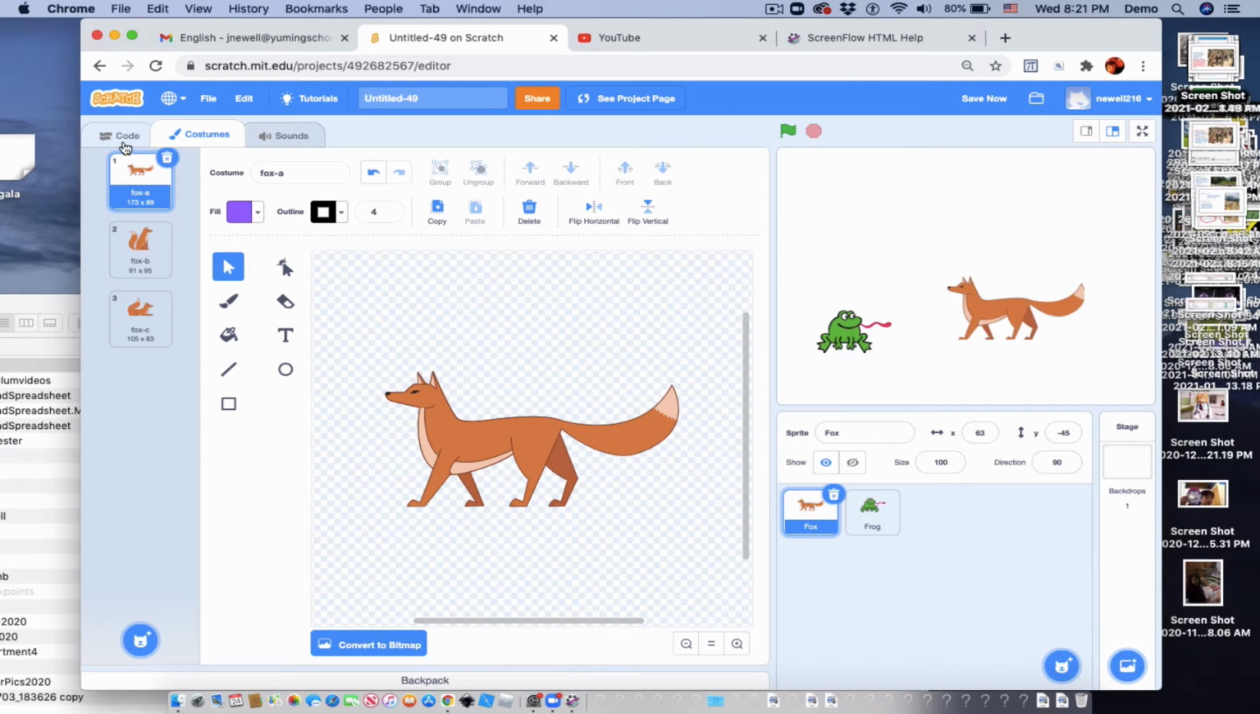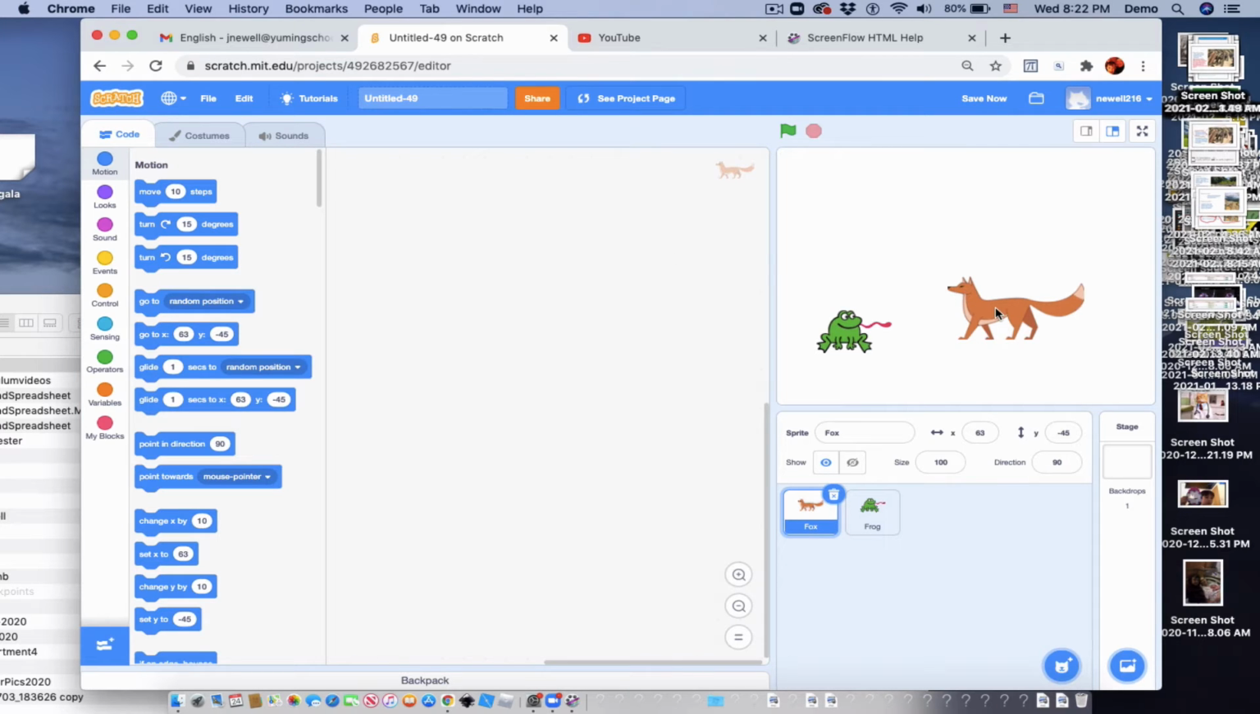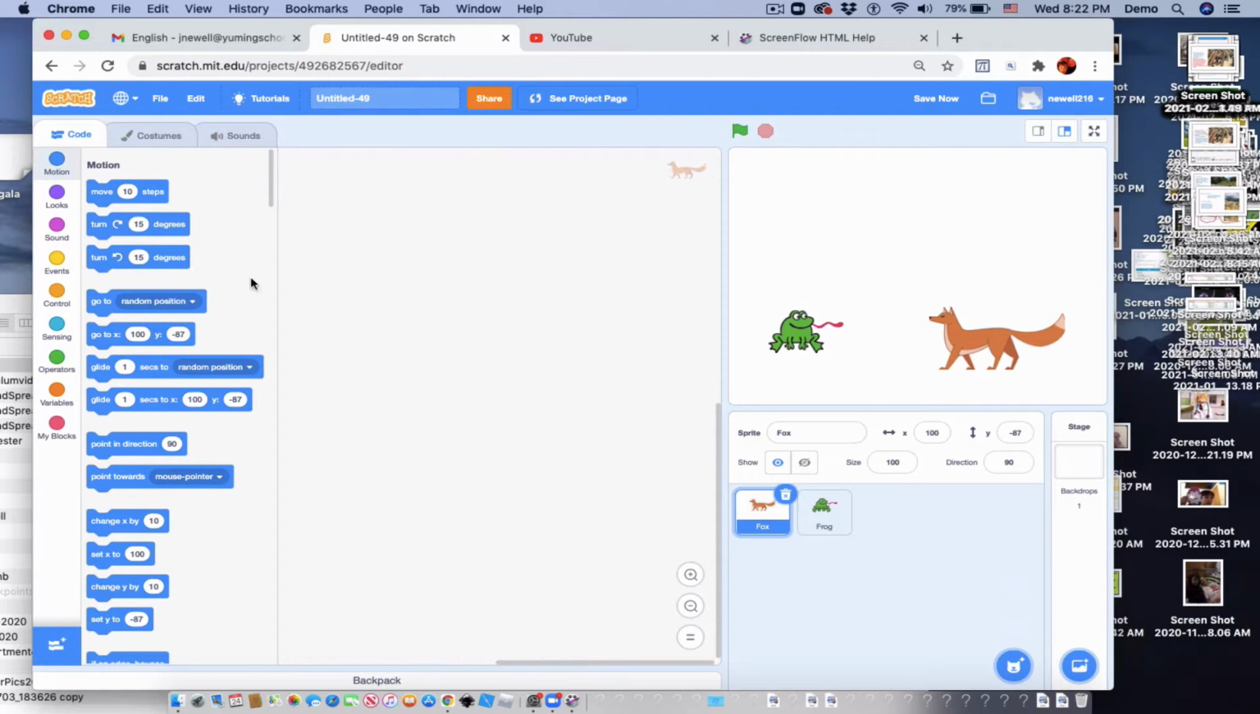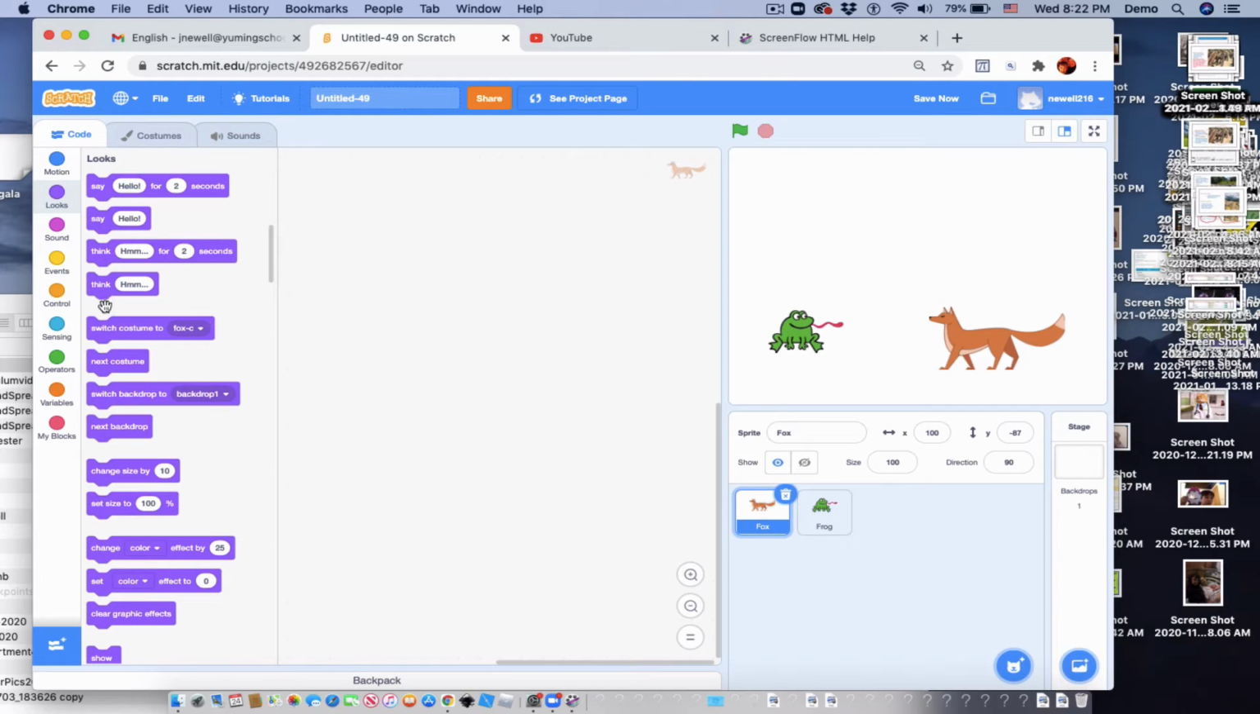All right, and then I'm going to go back to the code tab because I want to start coding these characters so they can talk to each other. So to code anything, you go to the far left hand side and you have all these choices of types of stuff to do. All the blue blocks are related to moving, and all the purple blocks are related to talking or colors and stuff like that.